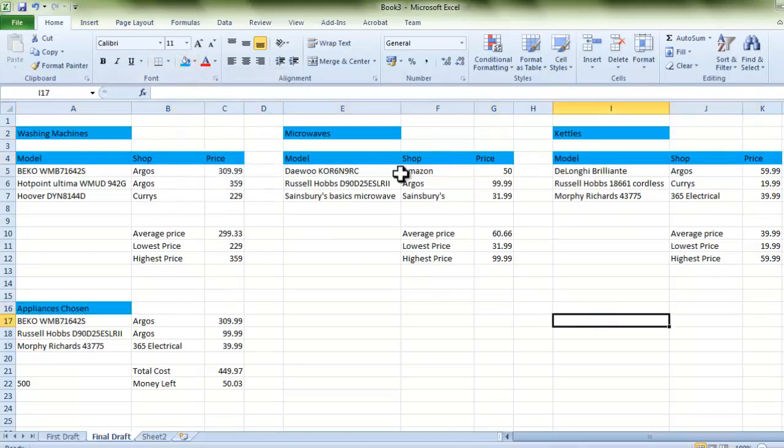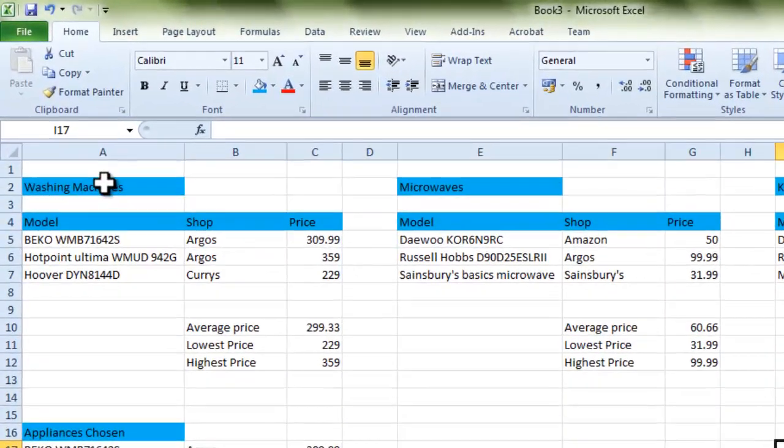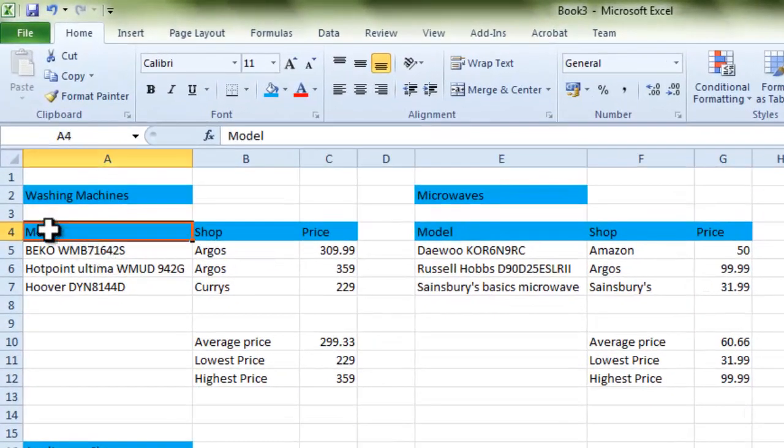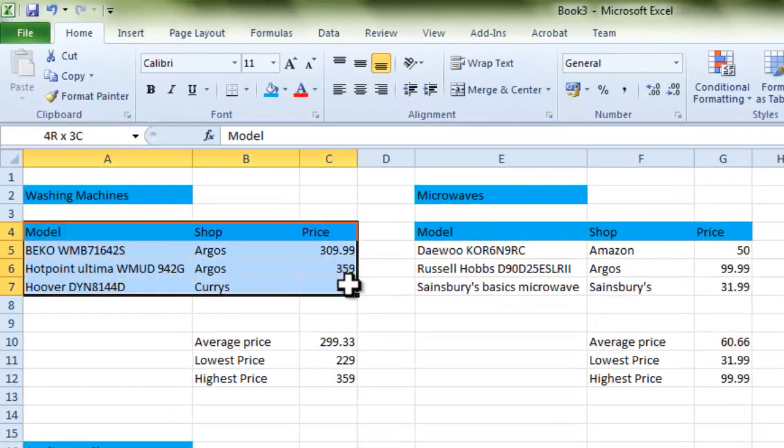So what I'm going to do now is apply some borders. Now if I highlight this whole section here, and it's easy to do this with individual tables, I can apply a border.